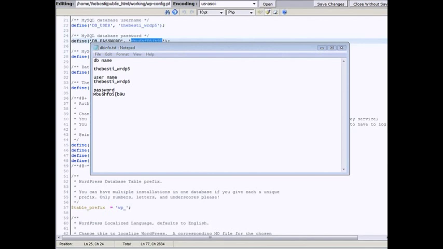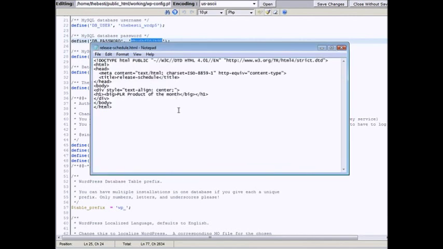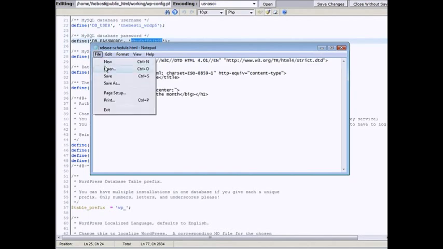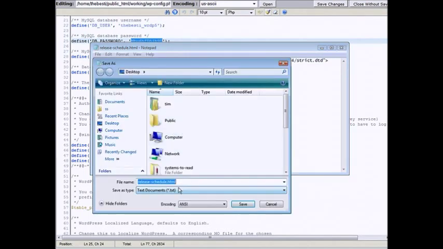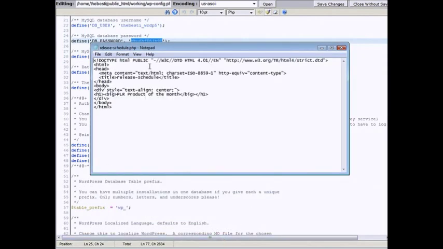Now we need to rename this file. Right now it is named releaseschedule.html. That's how the file was saved. So I just open it with Notepad and I'm just going to do a save as, and then I'm going to change it to a PHP. You could also just right click on it on your desktop or wherever you saved it and rename it to a PHP type file. Okay, so now it is releaseschedule.php. This is what we're working with.